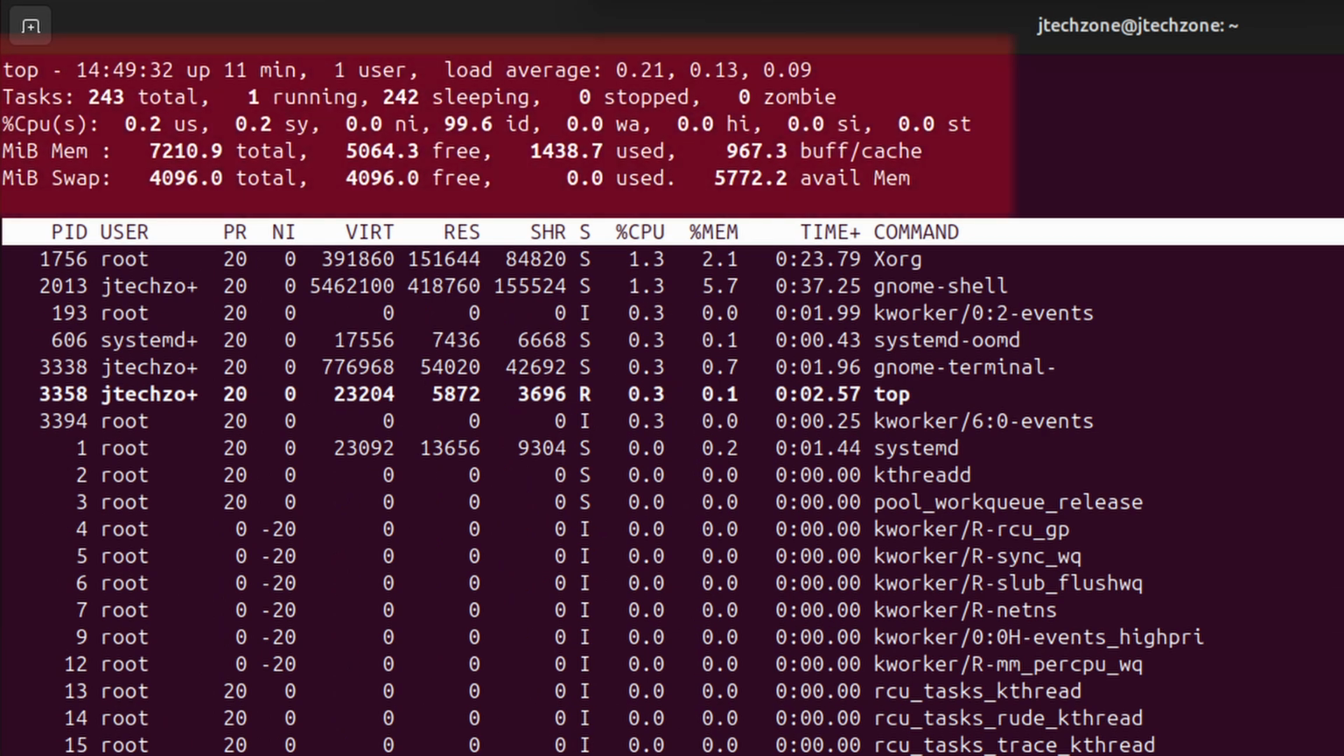The top part, the header, shows system stats. First, the uptime, how long your system has been running. Next, load average, three numbers showing system demand over 1, 5 and 15 minutes. Then tasks, how many processes are running, sleeping or stopped. Below that, CPU usage, percentages for user tasks, system tasks and idle time. And memory, how much RAM and swap space you are using.